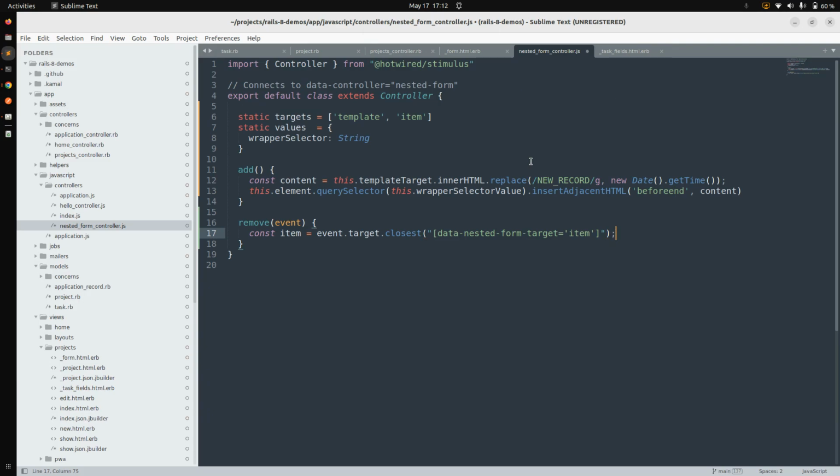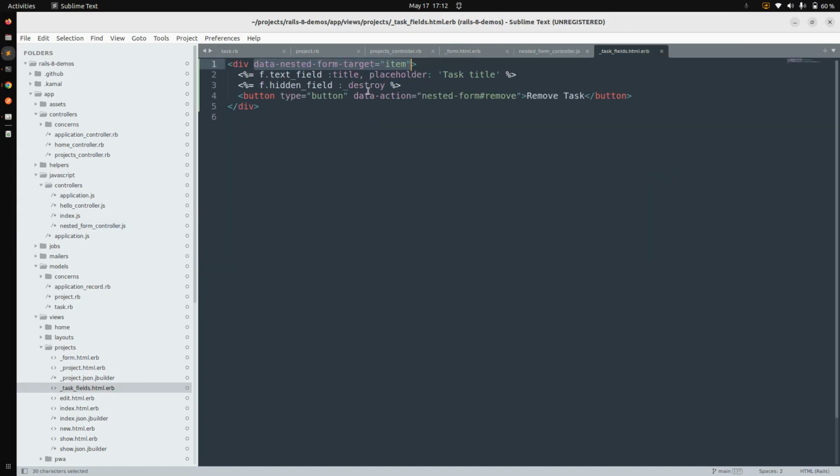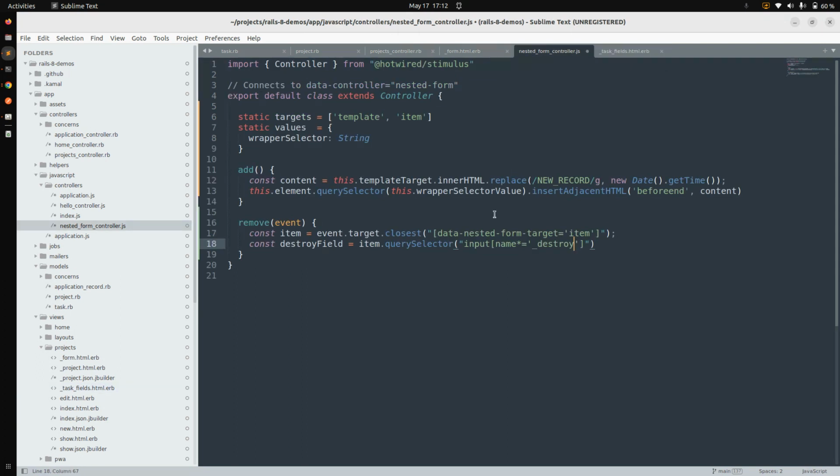Now we need to identify the destroy field as well. So const destroyField equal to item.querySelector, and then input[name*='_destroy'], which is this hidden field. If you inspect this, you will get its name as destroy. So now save this.